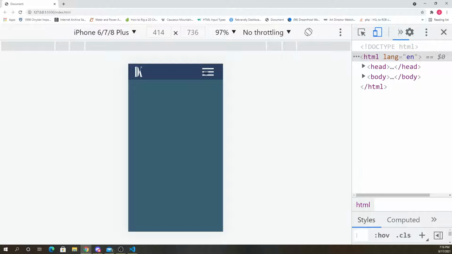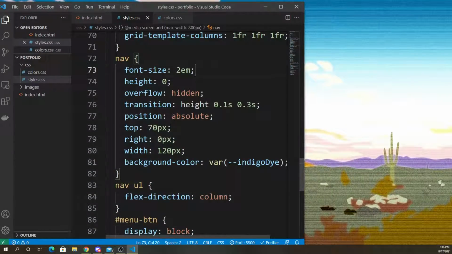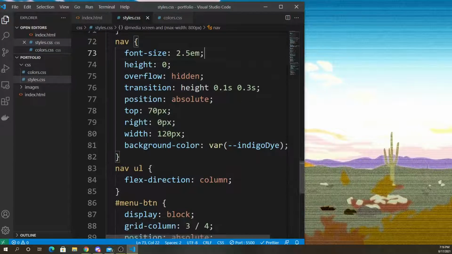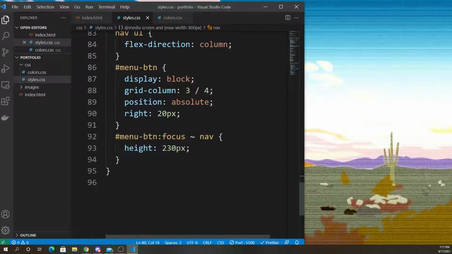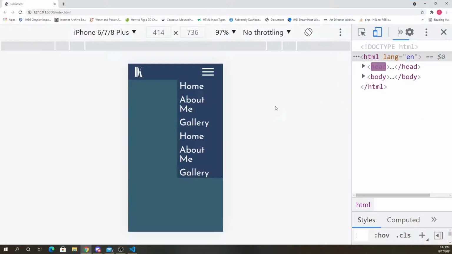Oh, and now since we're increasing the font size, I'm also gonna have to increase the width and the height. Let's go up to 2.5, and now the height and the width are gonna have to be bigger. I'll say 200 for the width, and for the height, whenever it grows, when we focus on the menu button, change the height to, let's try 430. I just have to play around with it till it's the right size.